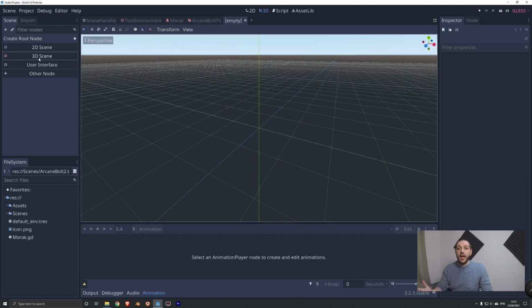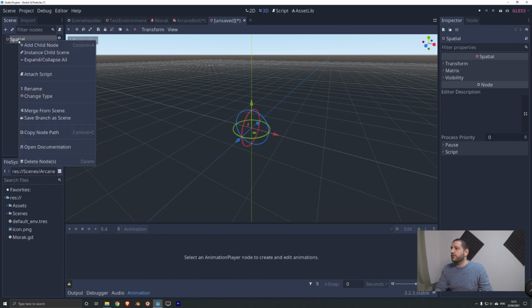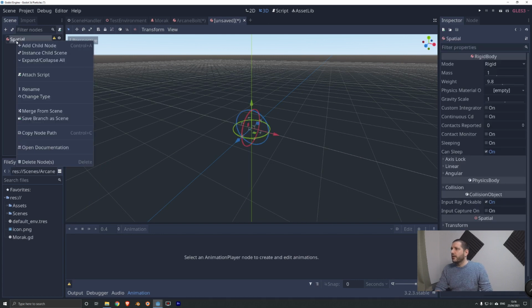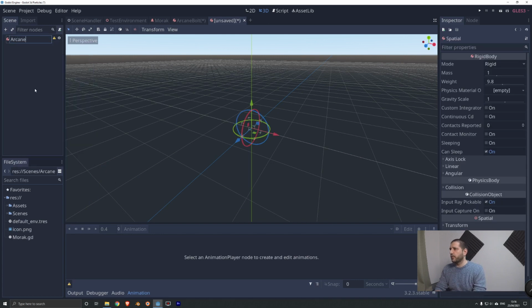Making a new scene will be a 3D scene. It will get us a spatial, and I'm immediately going to change that type into a rigid body. That rigid body needs to be renamed because we want this to be an arcane bolt, and I'll call it number 2 because, well, we already got the scene arcane bolt.